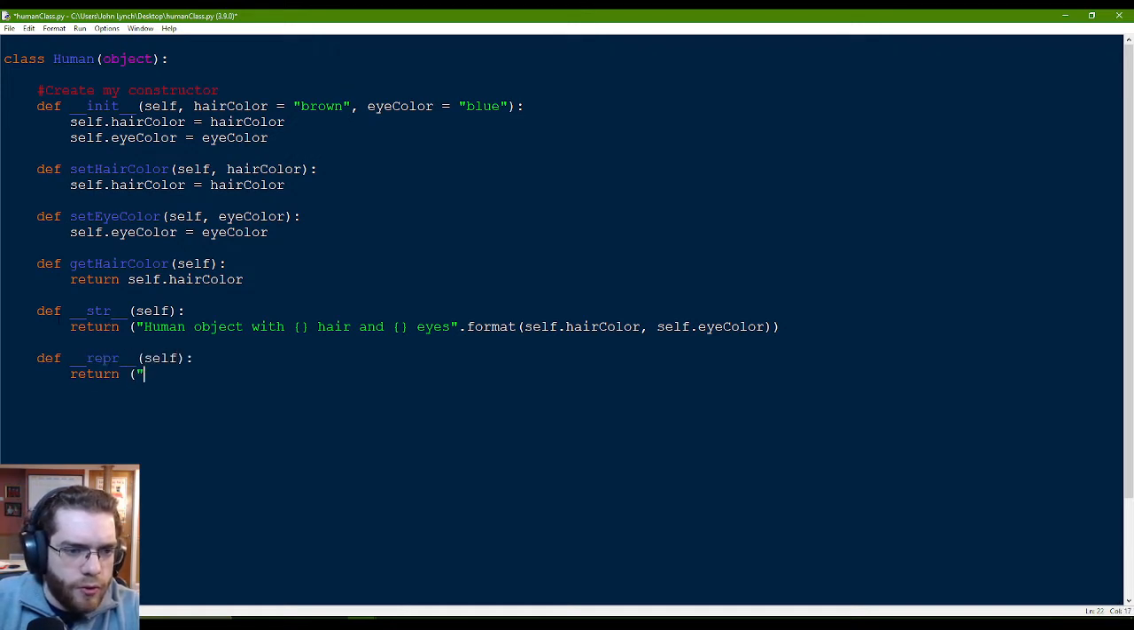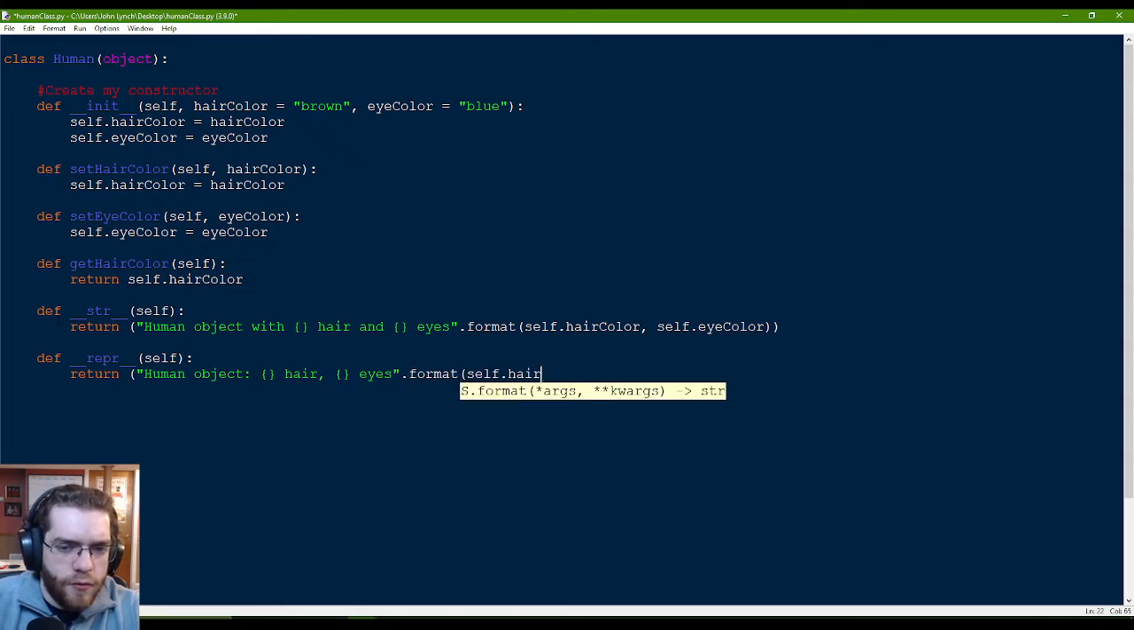self, and I'm going to also return human object, hair, blank eyes, like this. So I'm going to say human object, brown hair, blue eyes, or something like that. And then I'll format this to say self.hair_color, self.eye_color. Great. So now we're getting through this and it's looking okay.